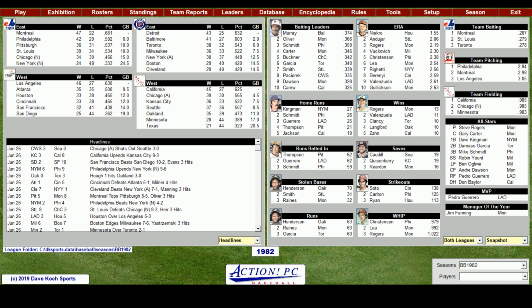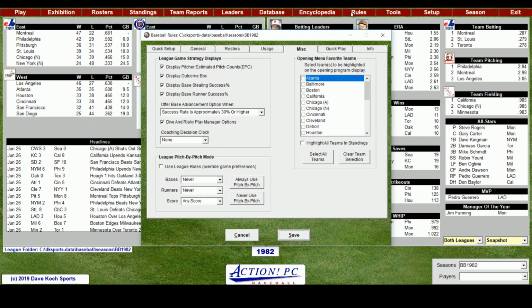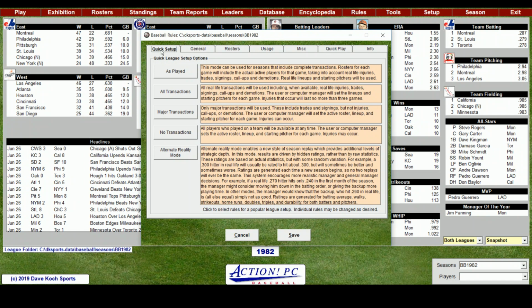Okay, so let's just pretend for a second that you just set this up. And you're kind of confused about what everything means. First thing we do is look at rules. We go to quick setup. There are a lot of ways you can play the game here. You can do as played.